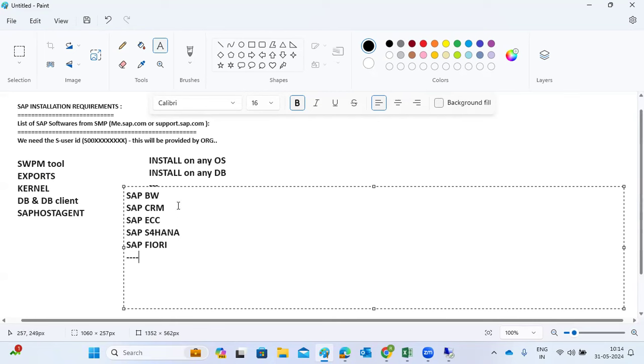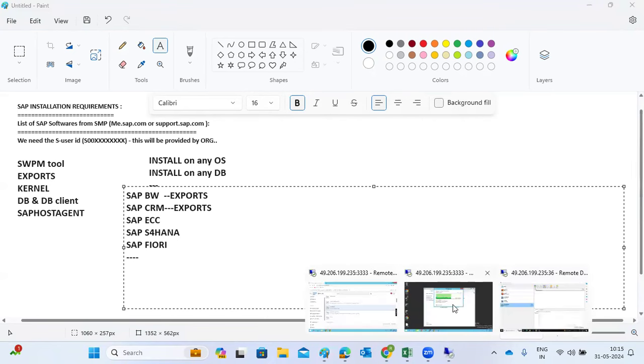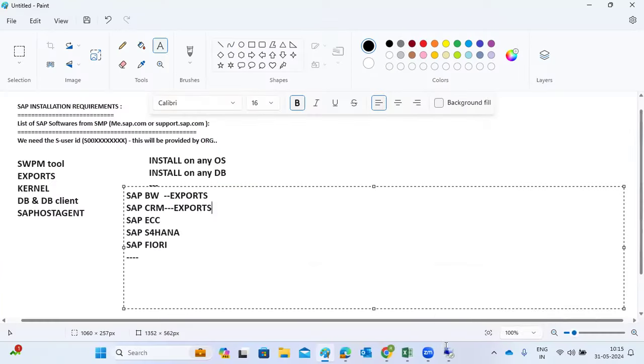So all one is required, right? But the only thing is, suppose BW, then we have to download the BW related exports. ECC related exports we have to download. For CRM, only the exports will change. Other than that, nothing will change. Only the exports will change from one place to another place here. So suppose BW related means BW related exports may change.